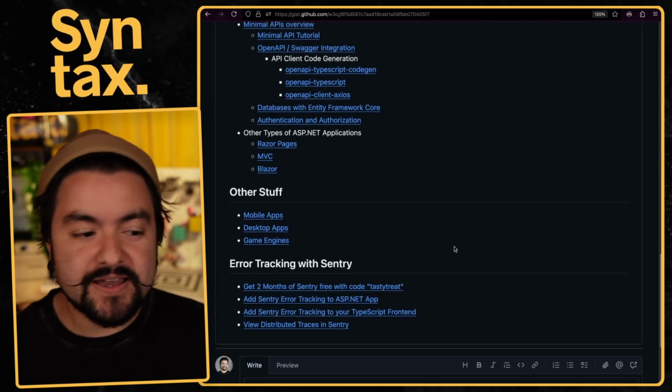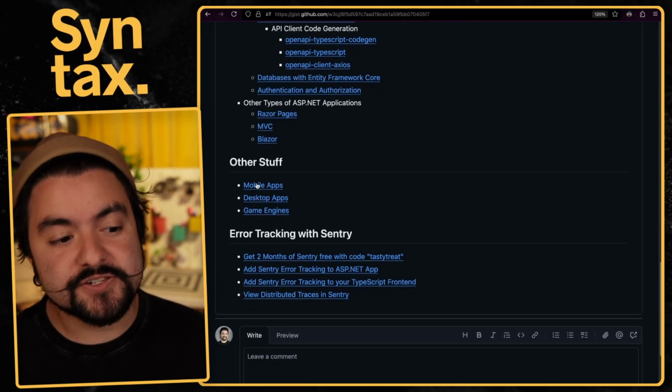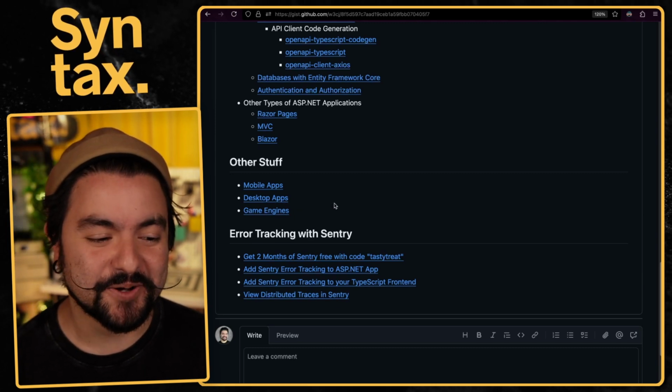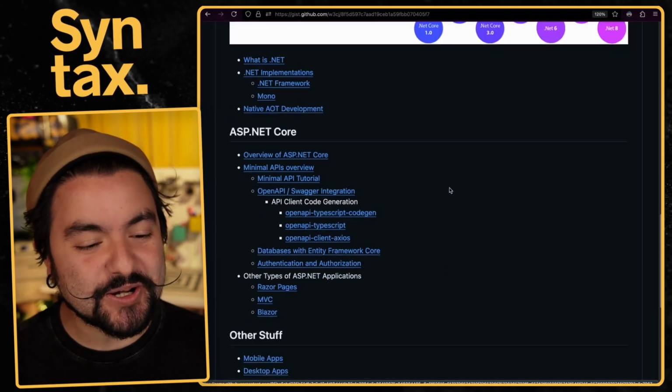The other cool thing about .NET is you can build other things. You can build mobile apps, you can build desktop apps. So I have links to all of that, and also game engines where you can use C# to build applications there as well. So hopefully this is enough to get you going and get you out there learning C# and .NET.